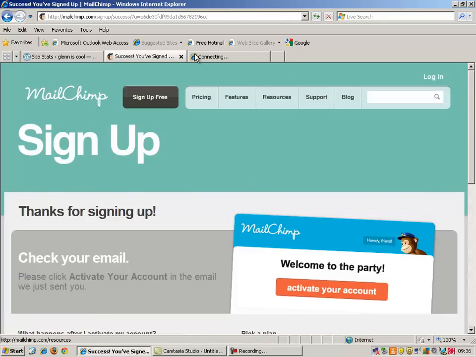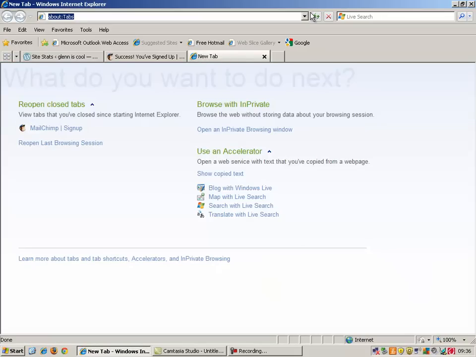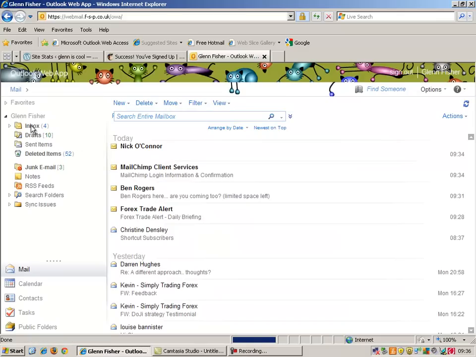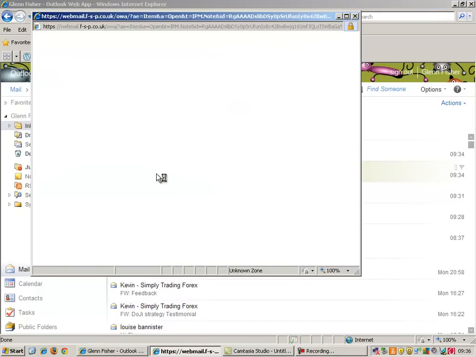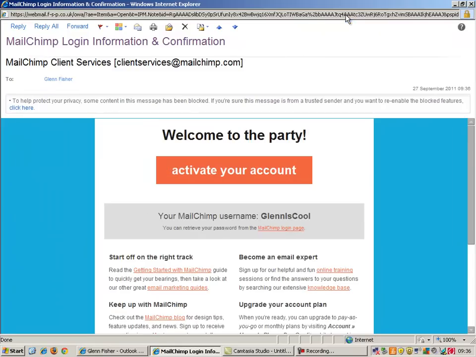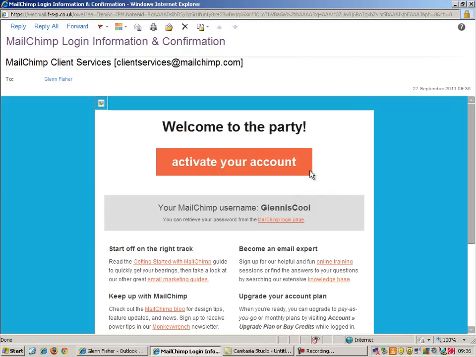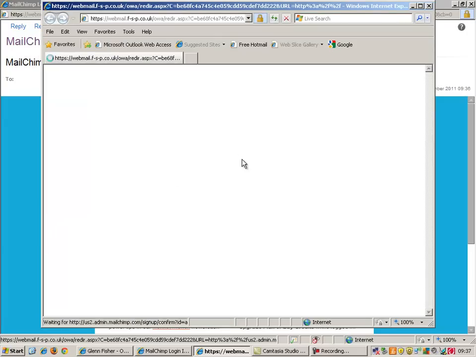Check your email. So if I just jump across here, I'm hoping, yes, there is a direct link to that. I think I should be able to get into my account from here. I can, and you can see the MailChimp email. If I just expand that for you. Click to see the images. Yes. Welcome to the party. Activate your account. Yes, please. So click on that in your inbox.